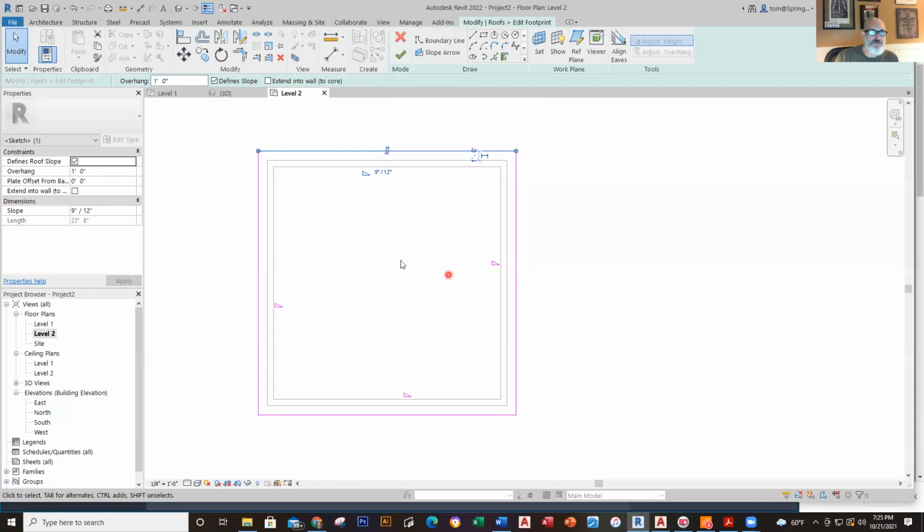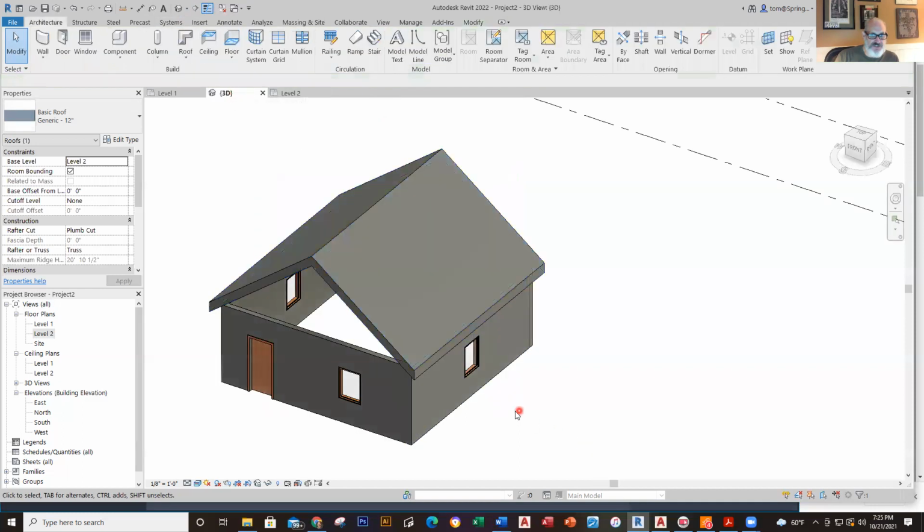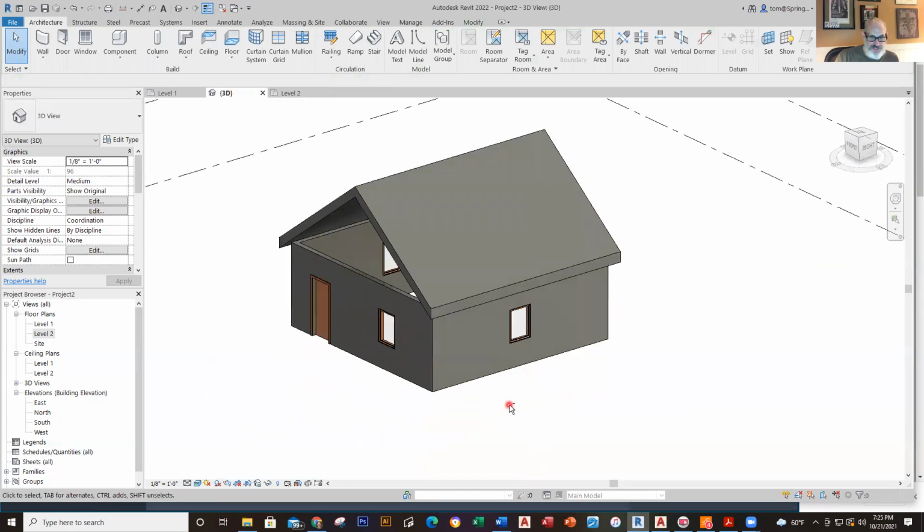How do I take the slope away? I'm going to go here. I'm going to uncheck define slope. And the same thing down here. Click on this line and uncheck define slope there. So I got that. And then I'm going to hit the check mark like that. And then let me take a look at it. I'm going to go to my 3D view, which is right here. And there it is, looking pretty good there. All right, that's looking all right. Okay, so we're looking all right.